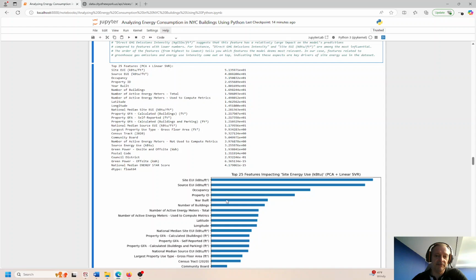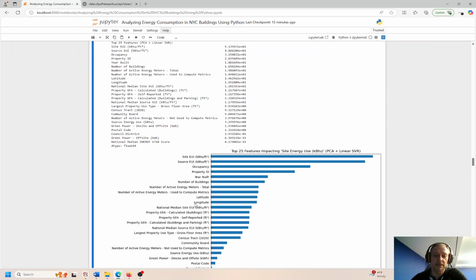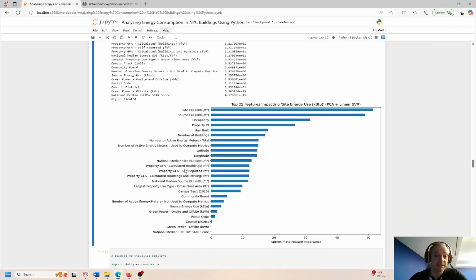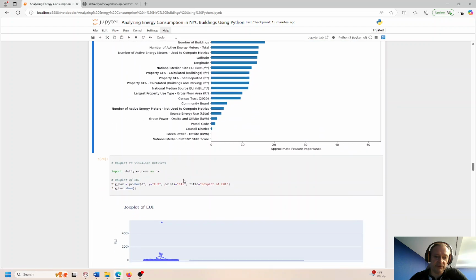And again, I plotted everything in descending order. So energy use, occupancy of the building. That's interesting, right? The bigger the building, the more occupants. Year built and number of buildings, active energy meters, latitude, longitude actually has an impact, right? National median site, and a couple other metrics down here. So I thought that was pretty interesting.